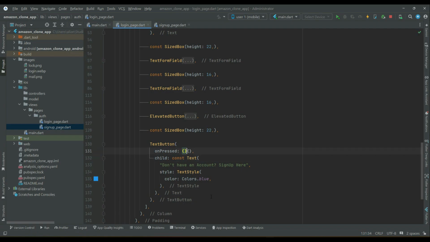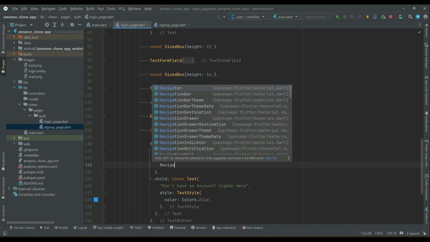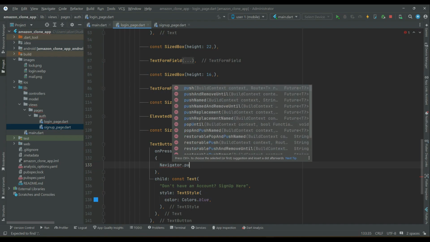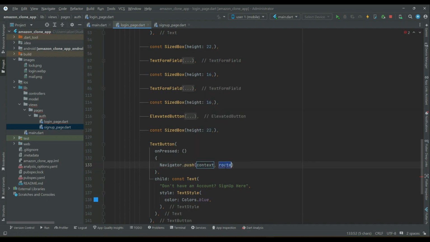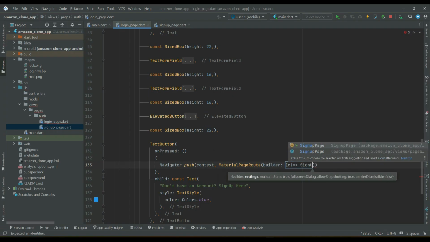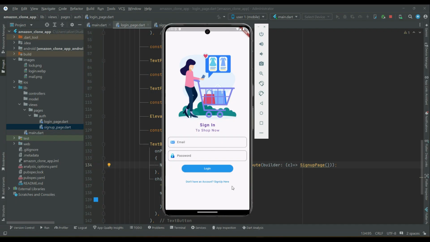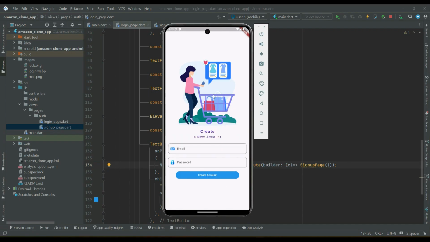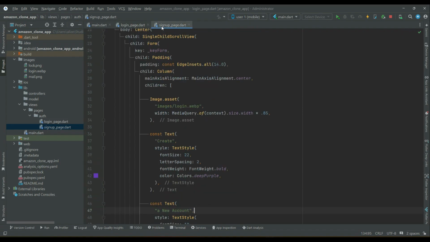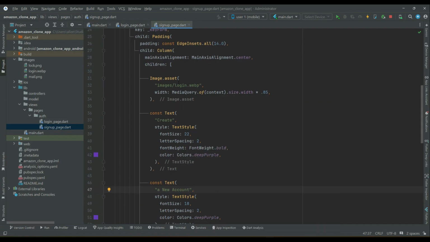And of course, when the user clicks on this button, we will send the user to the sign up page. So Navigator.push(context, MaterialPageRoute(builder: (context) => and our page name where we want to send the user, it is SignUpPage. If you test the application now, you can see here Don't have an account? Sign up here. When you click on it, it sends us to the sign up page: create a new account, email, password, create account button.